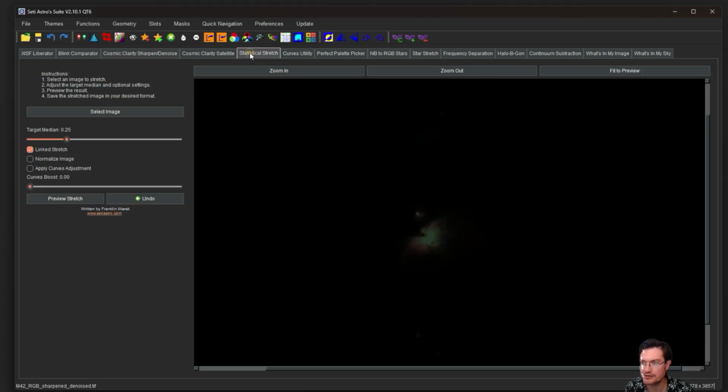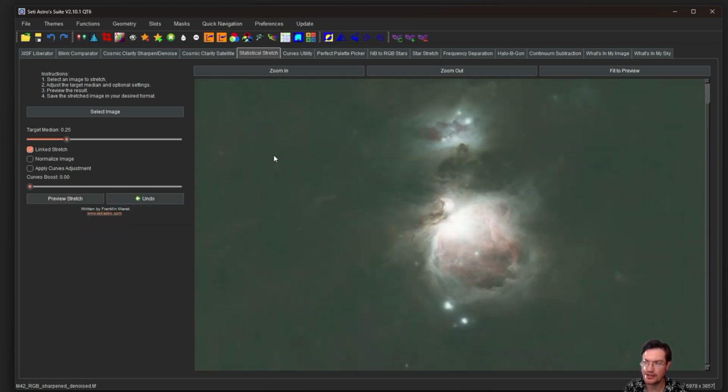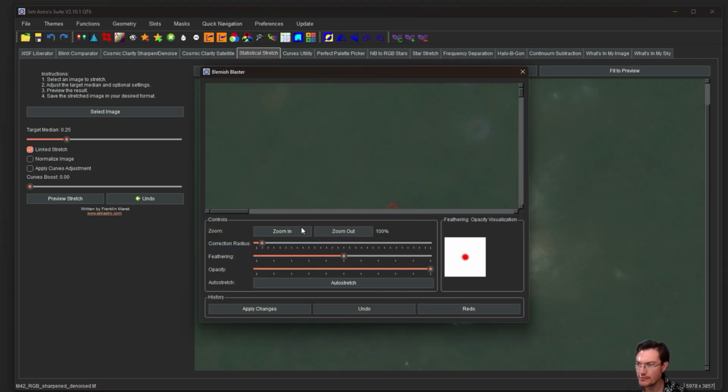And now I'm going to go over to statistical stretch and just give it a stretch. All right, since we had the minimums pretty much all aligned, we could just do a quick linked stretch, and that's what I did here. It does look like we got a couple stellar remnants here we could take care of just with a blemish blaster. So I'm going to click the blemish blaster and be sure to adjust the size for the blemishes you see.